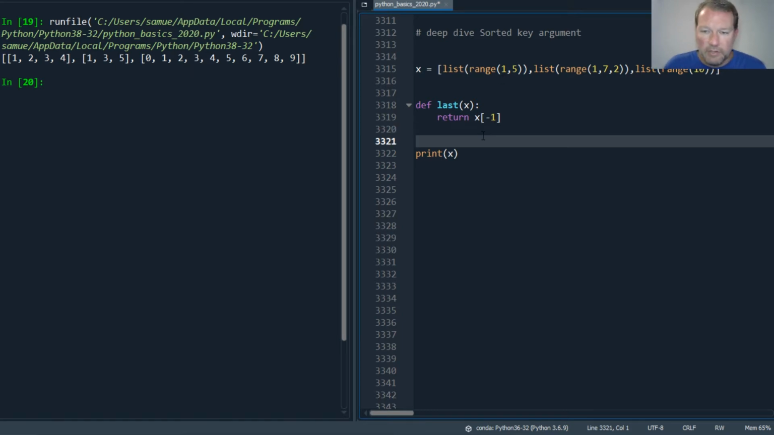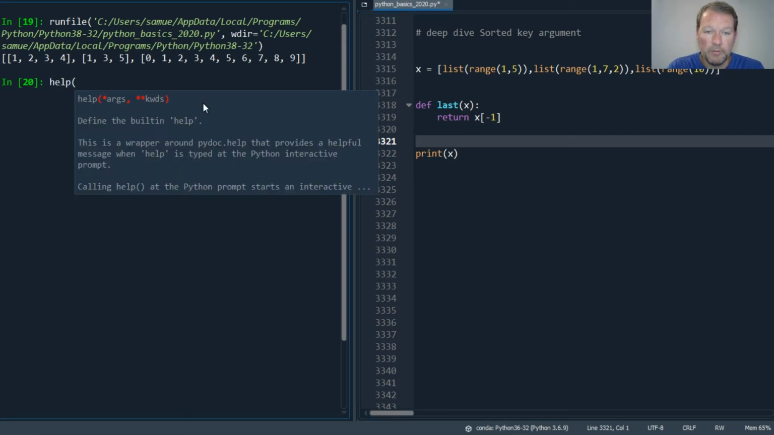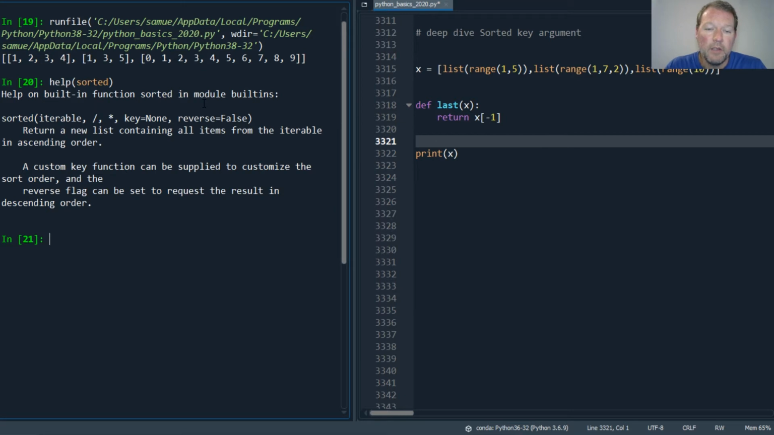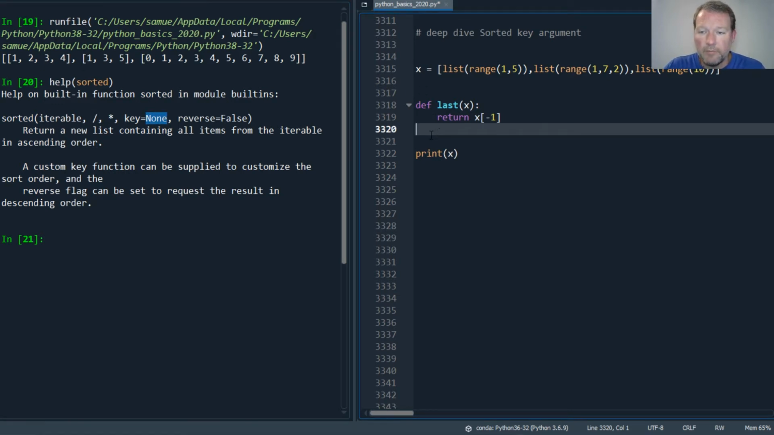Let's look at help. If you're completely unfamiliar with it, sorted is a built-in function. You pass it an iterable. You can have a keyword, literally a key function, and pass in a lambda. We're going to use standard functions. The default argument for reverse is false, so it will sort in ascending order. If you change it to true, it reverses and sorts in descending order.